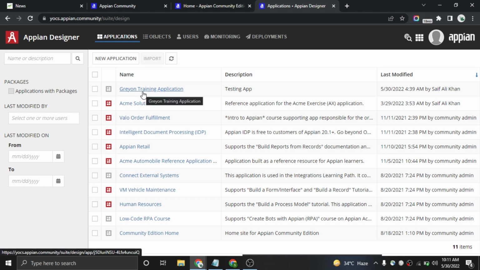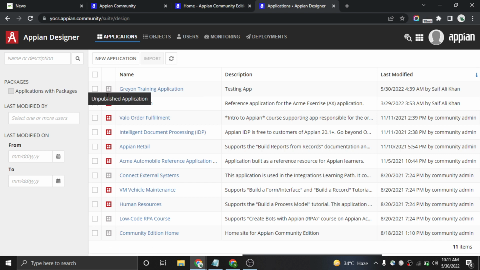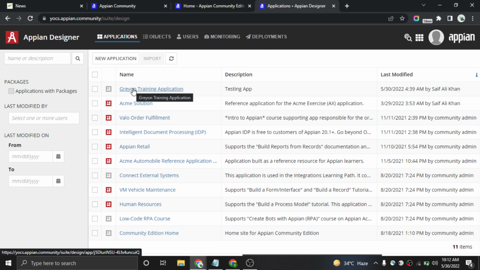So let's move ahead with our application. This is our application. As you see, two icons. This is a gray icon because it is unpublished, and this is a red icon because it is published. Now what is the difference between a published and an unpublished application? We'll discover later. Let's move ahead with the application.